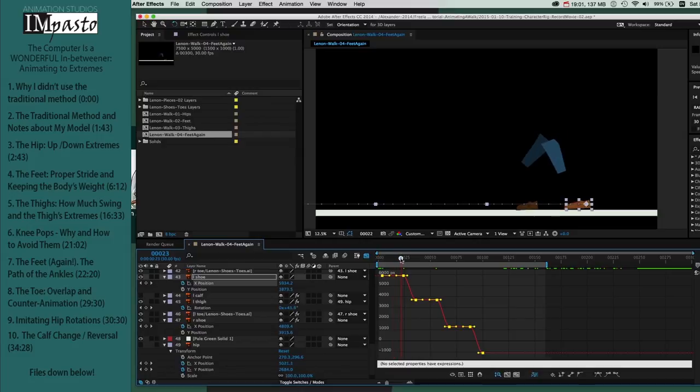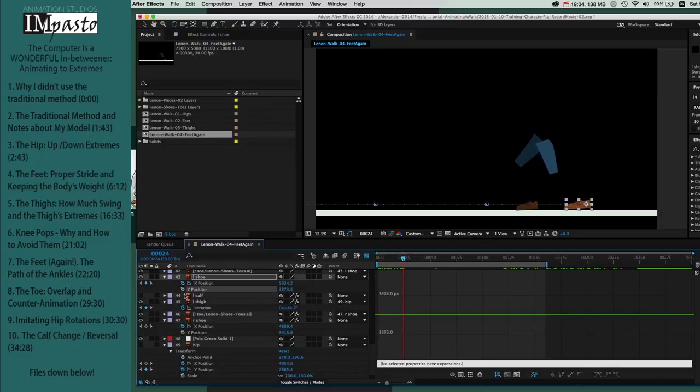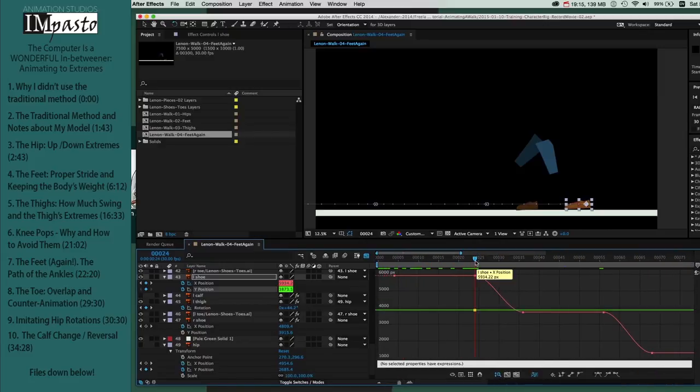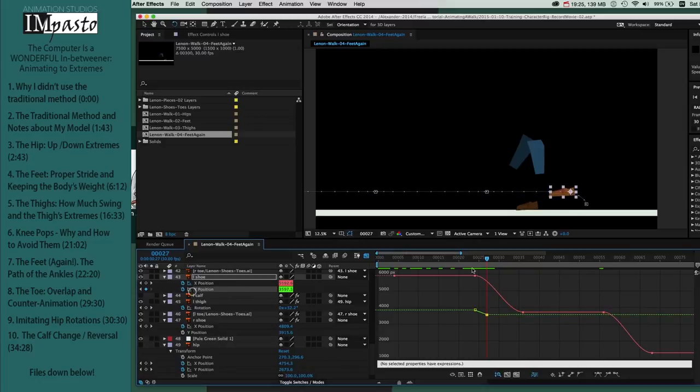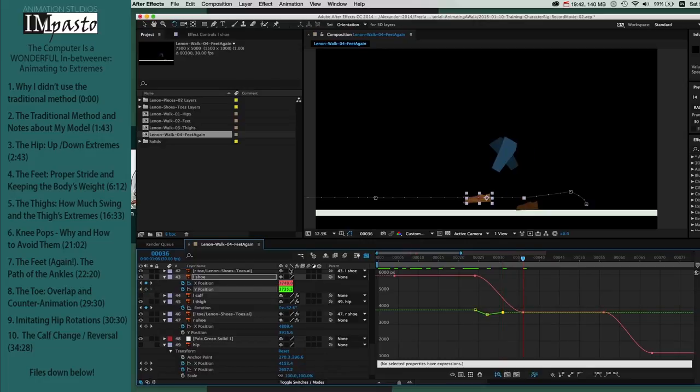So every time that foot moves, the Y is also going to move. Lifting up. Coming across to a low point. And then back to the ground with just a little lift before that end.